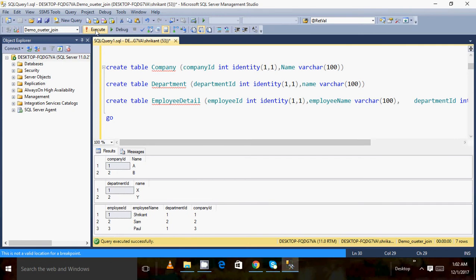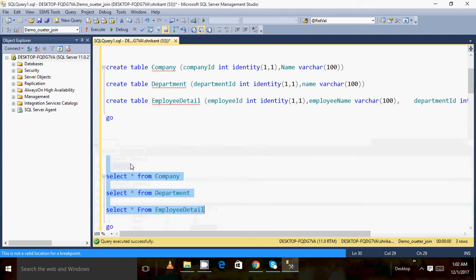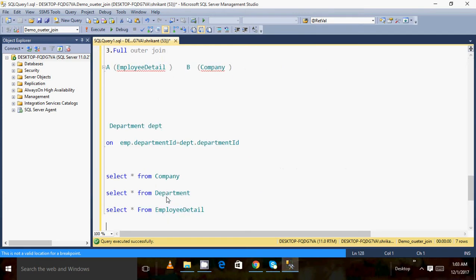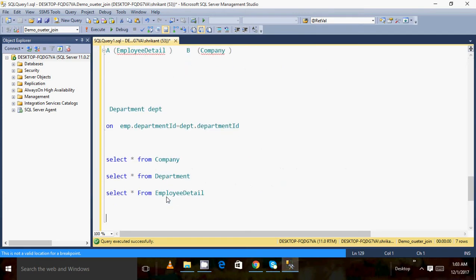When I execute these three queries, I will see that for company I have 2 records, for department I have 2, for employee I have 3. Here the company ID is 3, right? This 3 is not present in the company master table. Great. Now I'm going to write a query to find how many employees don't have a company associated with them, or where the company table doesn't have matching data.